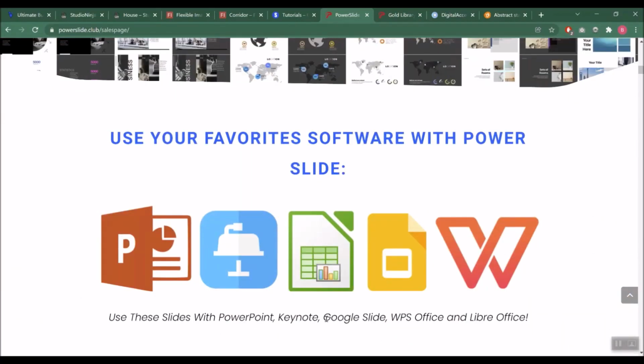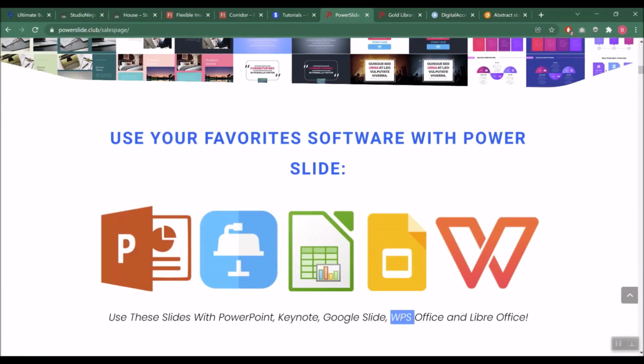So you can open them with Keynote, Google Slides, WPS Office, etc.